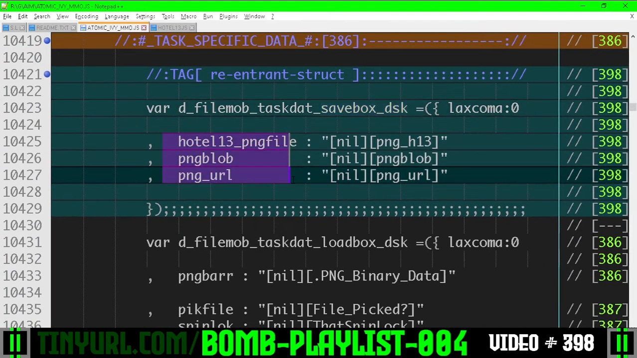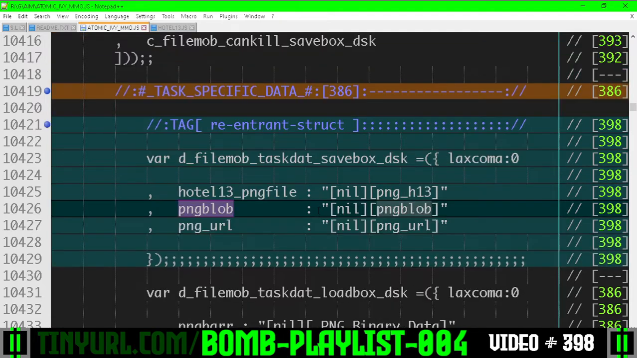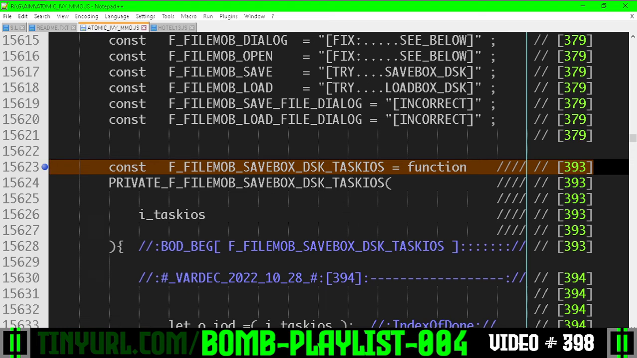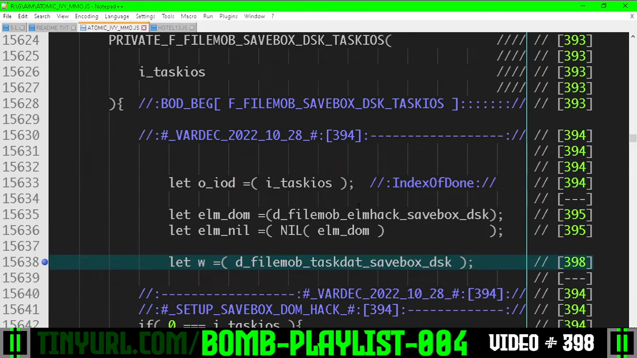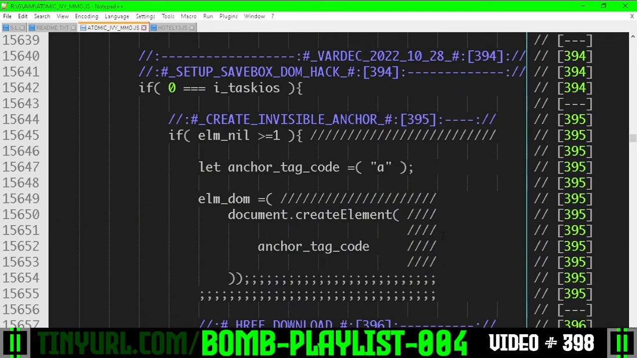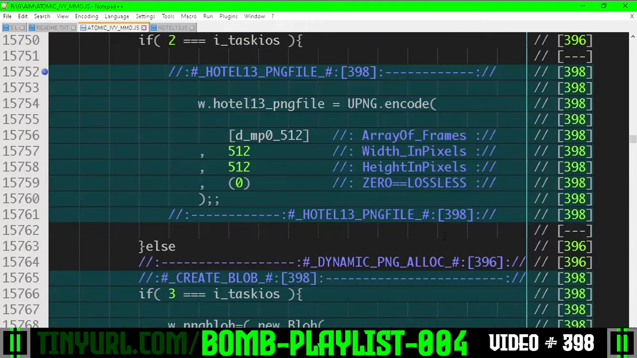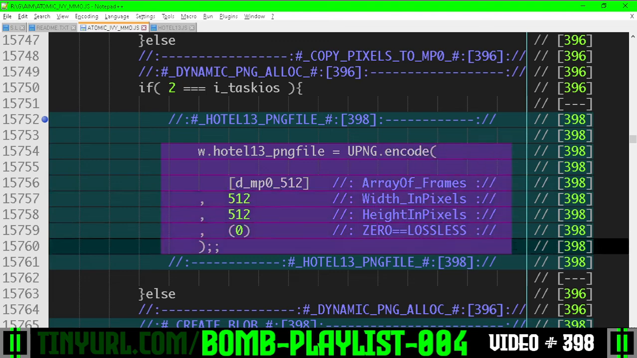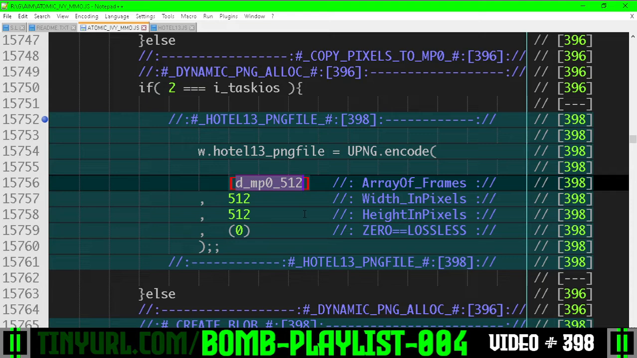We have 3 members: the actual PNG file, the PNG file as a blob, and a download URL that's going to point to this PNG blob. In the Filemob save disk reentrant task, we've added this W variable, which references the reentrant struct. Then if we go way down here, in step index 2, we create the PNG file by taking the raw 512 by 512 bitmap and encoding it with UPNG.